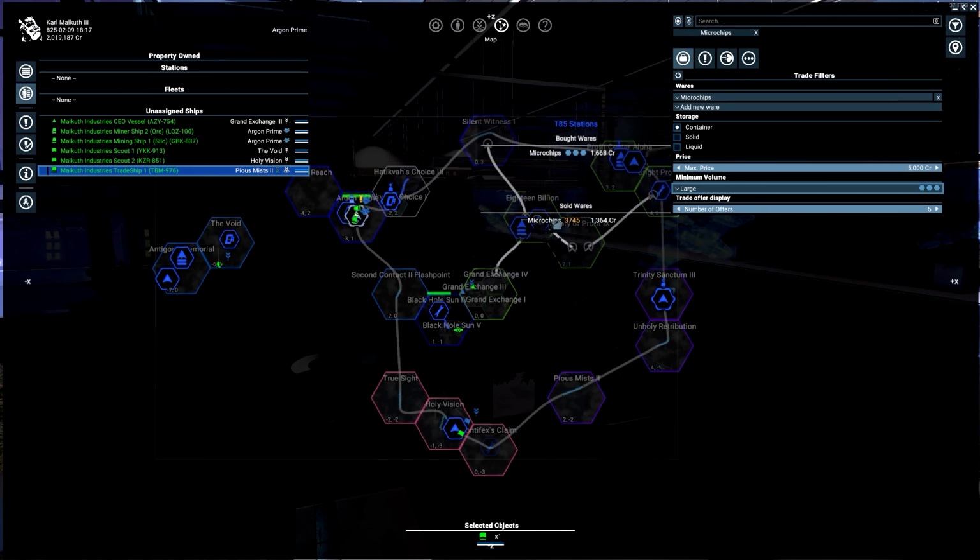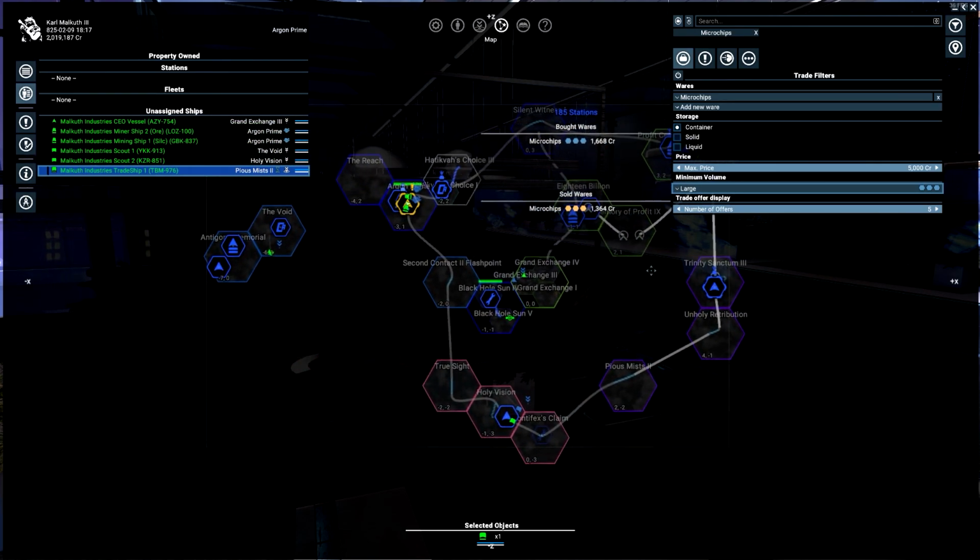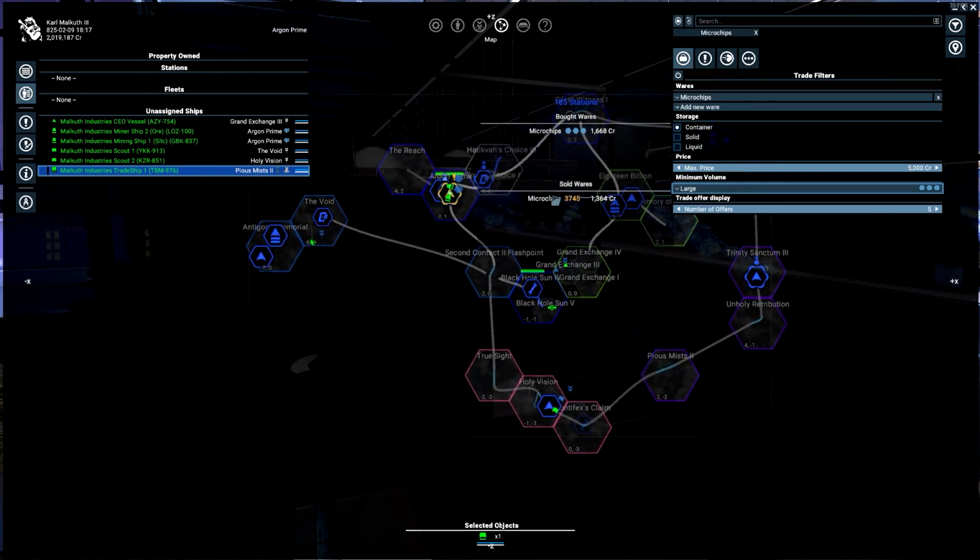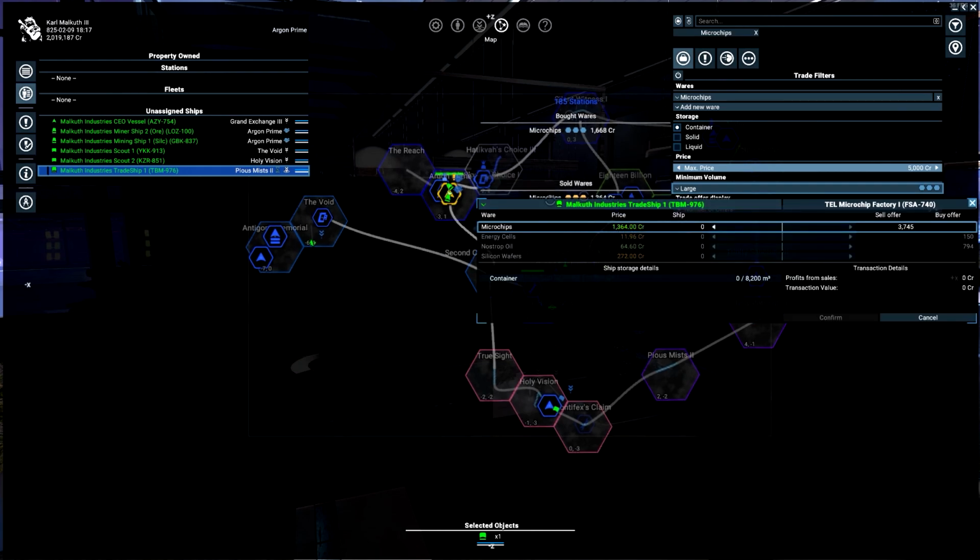So what I'm going to do is hover my mouse over the sold wares. This means I'm going to go buy them. I'm going to right click, and you're going to come up with this interesting little thing. You're going to see microchips and how much I have to buy them for, and how many they actually have to sell. So I'm going to click in here and slide it all the way to the left until I max out my container from my ship, which means I'll have 372. It's going to cost me 500,000. So I'm going to confirm this.